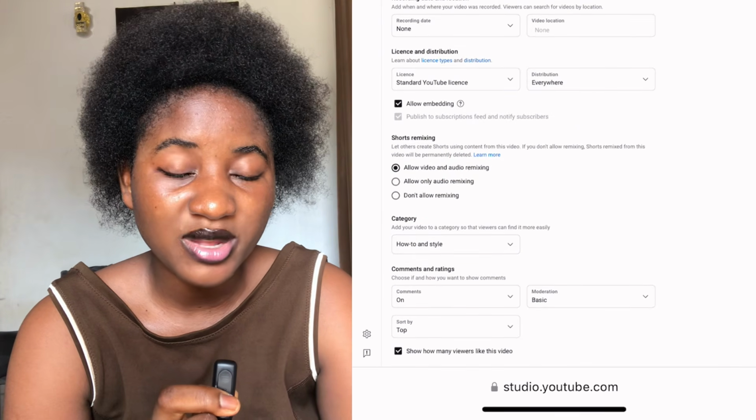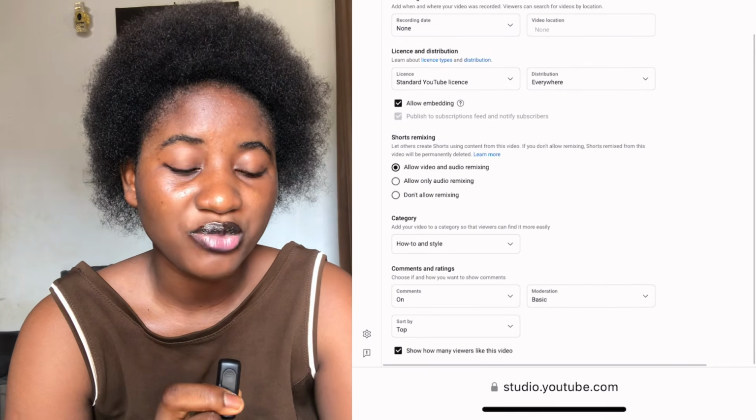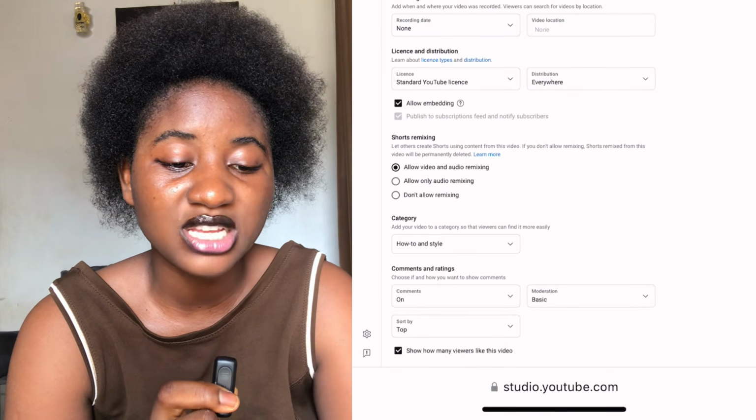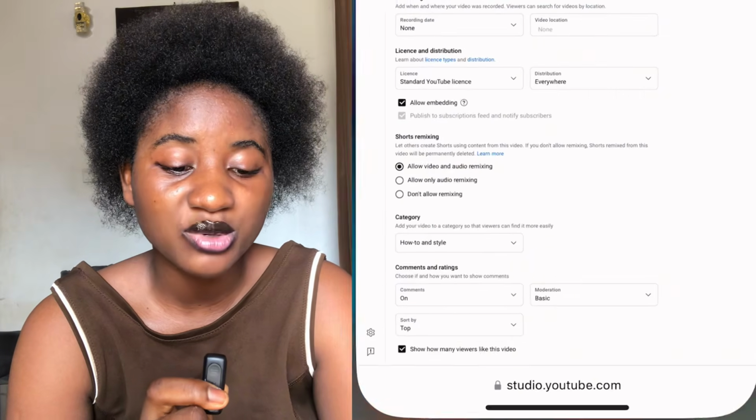Now this particular setting, if it is not properly optimized on your channel, you can be posting videos from year to year and you'll just be messing things up for yourself. Why? It is because this single setting called category is actually going to really help the YouTube algorithm know what your videos are and know the kind of audience to push your video out to.